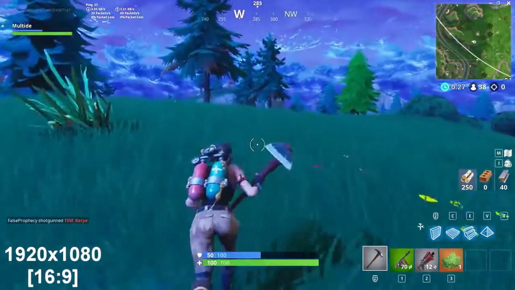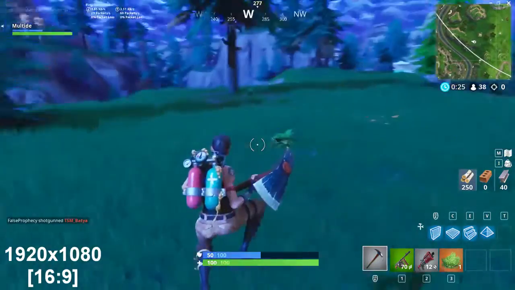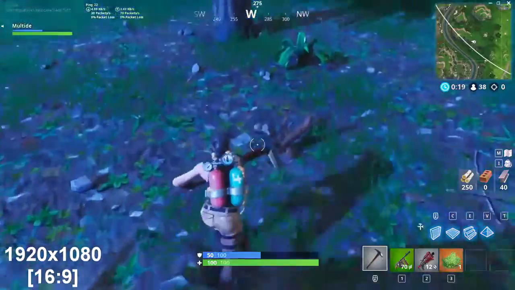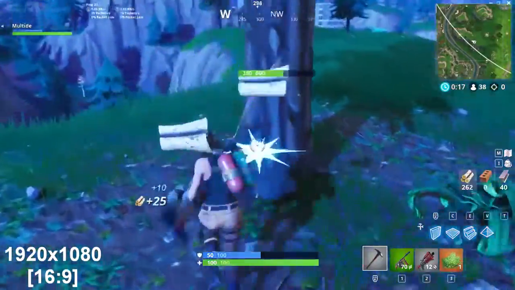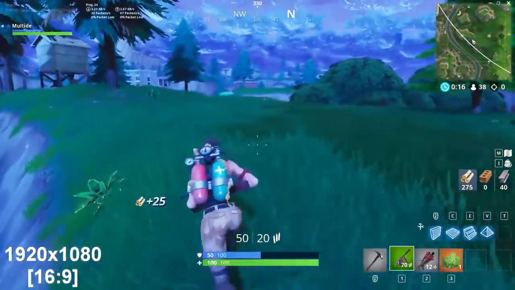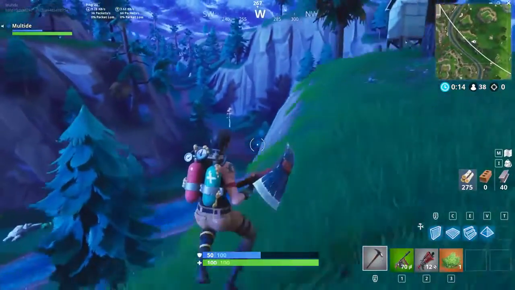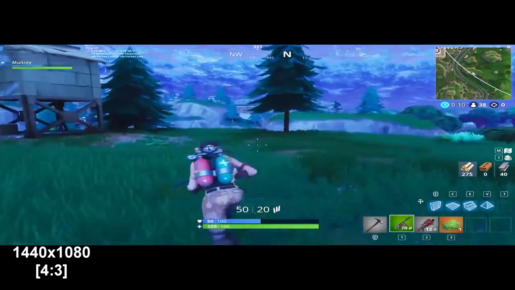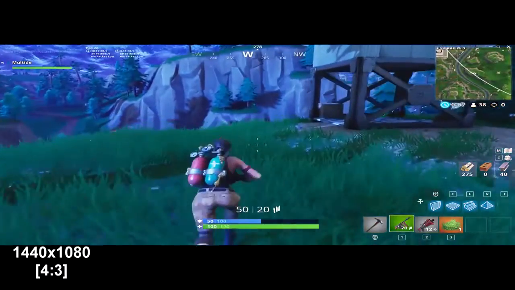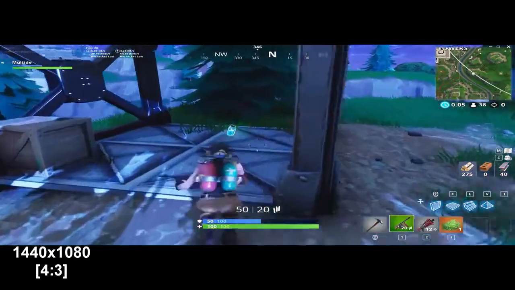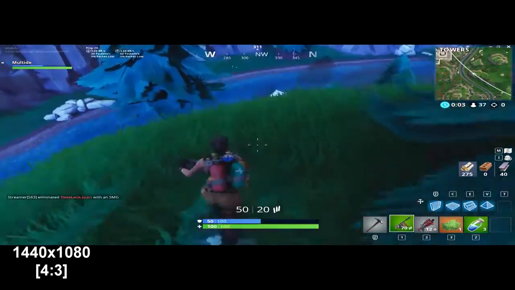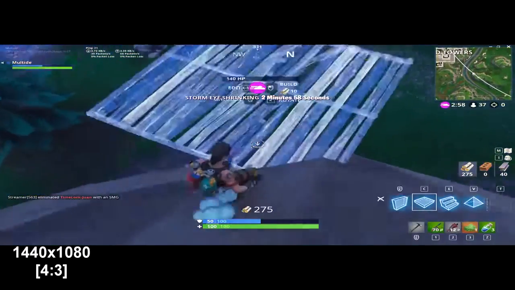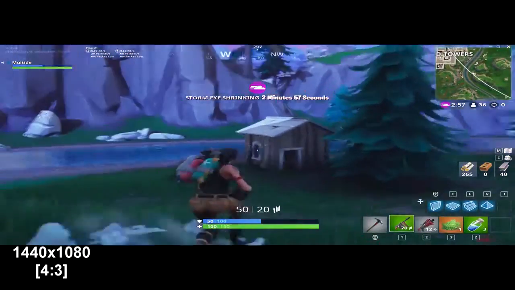Then there are other aspect ratios like 4 by 3, which is what you're seeing some streamers use to stretch out their Fortnite screen. The most popular screen stretch resolution is 1440 by 1080. I'll show you what it looks like now, and I'm not at all playing in 1440 by 1080. All of this gameplay I recorded is in 1920 by 1080, and I'm simply using my editing software to make the screen 1440 by 1080.